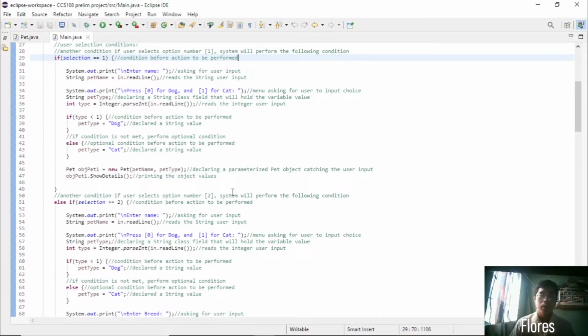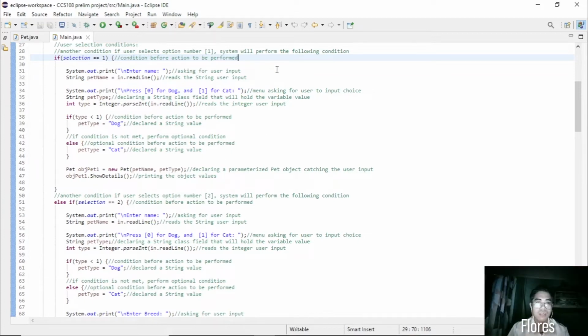I'm going to explain the input and the selection of our program. User selection condition. Another condition: if the user selects option number 1, the system will perform the following condition. If selection is equals to 1, condition before action to be performed. We put System.out.print for asking user input, and String petName is equals to, in that readLine reads the string user input. And we put another System.out.print for the menu asking for the user's input choice.